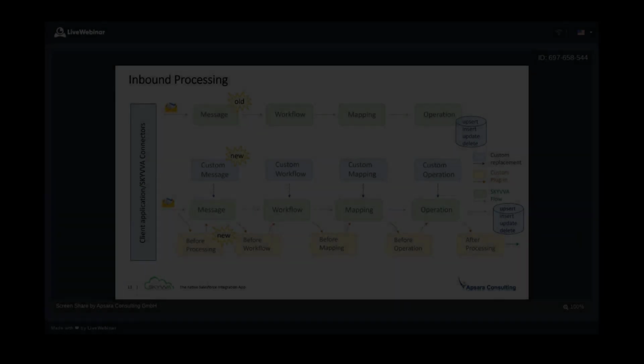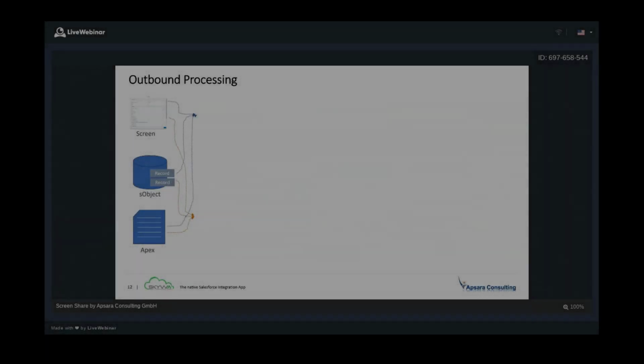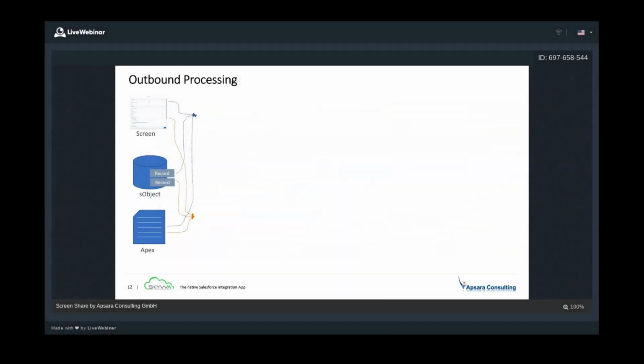So now let's go to the outbound processing. How does it look here? We have also released a new version for the outbound processing. The outbound processing is getting data from Salesforce, reading data from Salesforce. For example, reading data from a user input screen, or most of the time you are reading data from an SObject, like from account, from contact, or reading data with your Apex class.